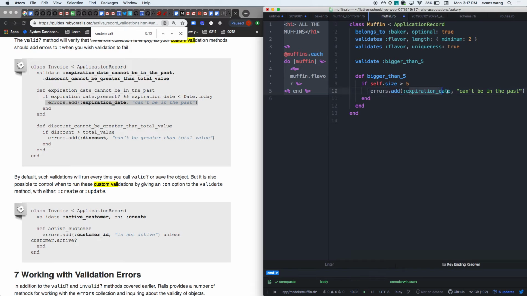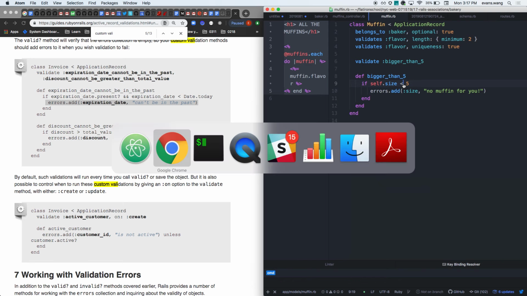So for this, I'm going to add the validation to the size, okay, the size, and say something along the lines of, no muffin for you, right? The muffin person from Seinfeld. All right, I think that... what's that, soup? I think it should be this way, right? It should be this way. This I think is correct. Let's try this one more time.